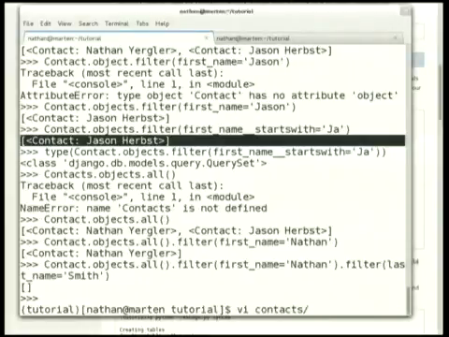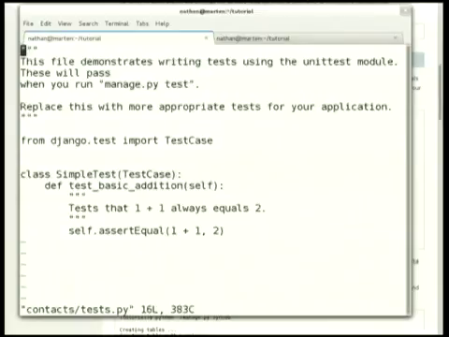Inside of your contacts application, there's a test.py that it created for you. You can see that by default, it just has a docstring and this simple test where we have a test case. This is how tests are created. Every method starts with test in its name, and then there are assert calls where you make assertions about the state of the world. This one simply tests that 1 + 1 is really 2.